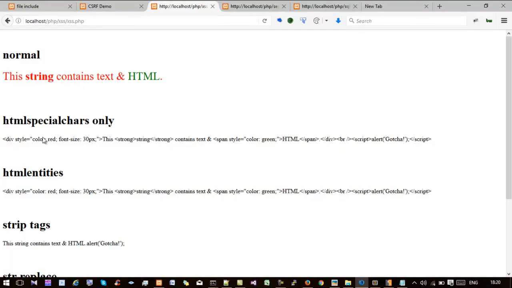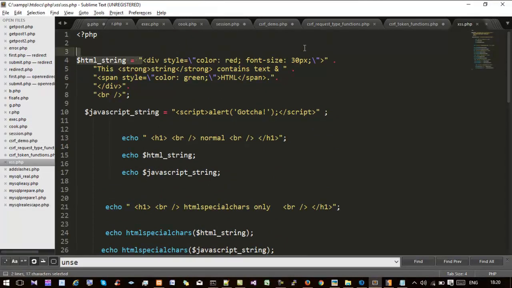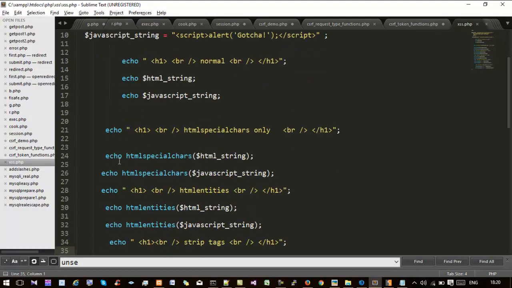So if I load this page, I have written some random HTML injection and also JavaScript injection. The first function I'm calling is htmlspecialchars. What it will do is remove four things: the close bracket, the open bracket, the ampersand, and the double quotes. So these are the four things it will remove.